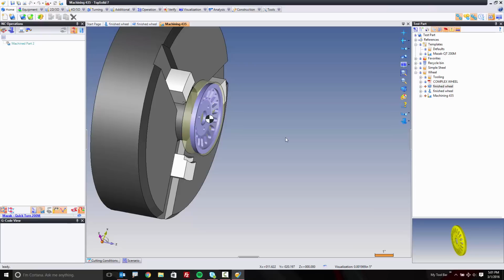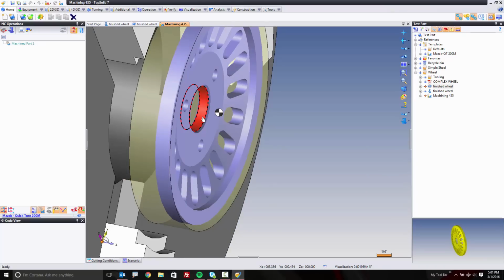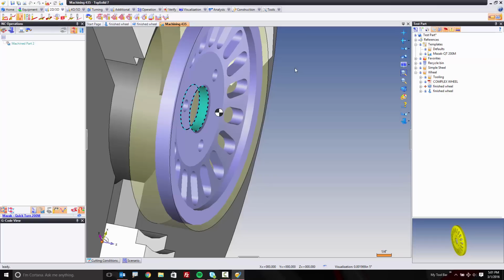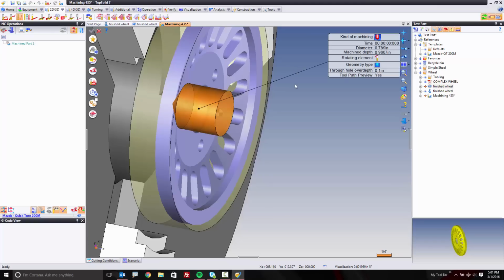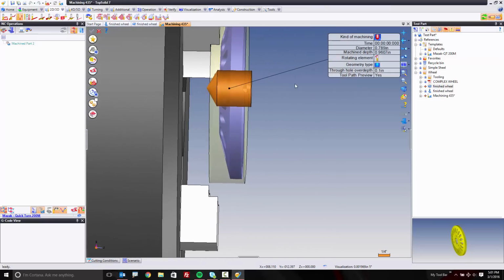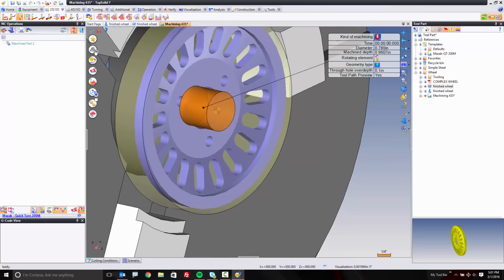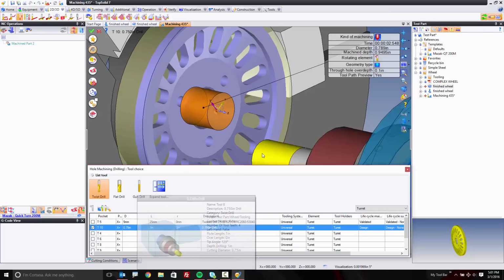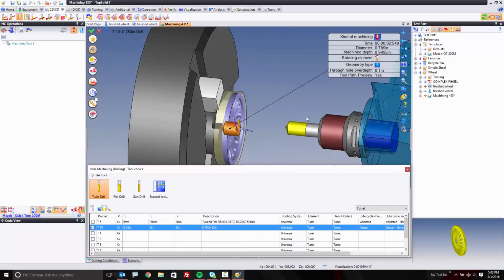So maybe the first thing that we want to do is drill out the center of this. So let's go ahead and select that hole. I'm going to right-click, go to Drilling, and choose Hole Machining. Here the software pops up. It shows the machining in detail. It needs us to pick a tool, so let's go pick a tool. As you can see, I have a couple tools predefined already in here. These are tools that are always standard on my machine, for example. So here I'm going to grab this 3/4 inch end mill.